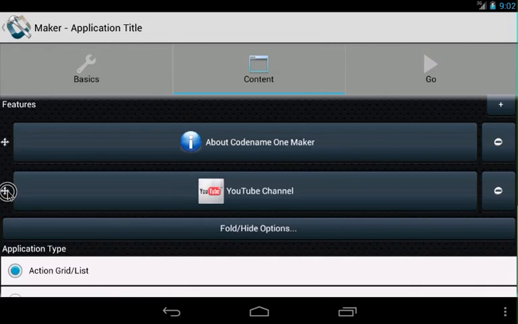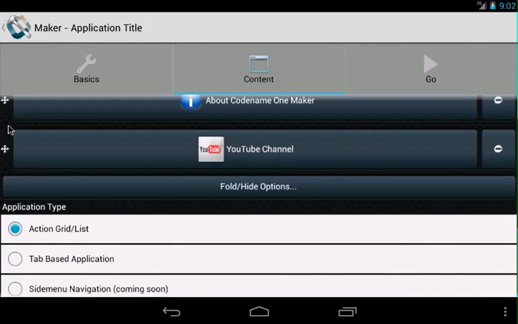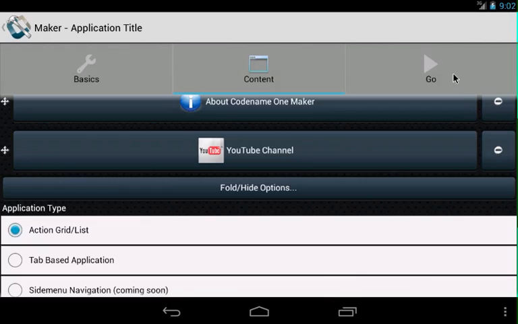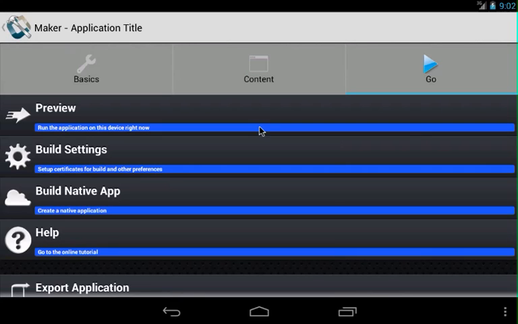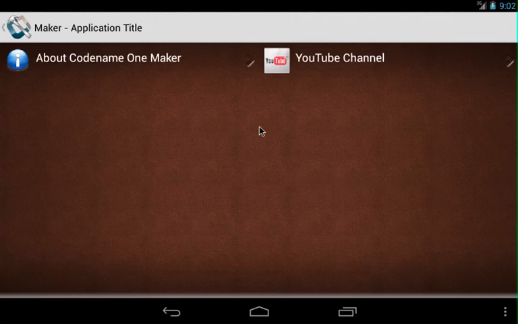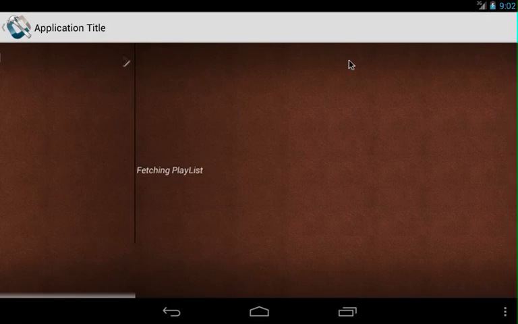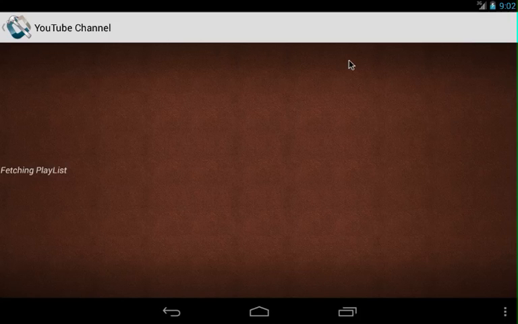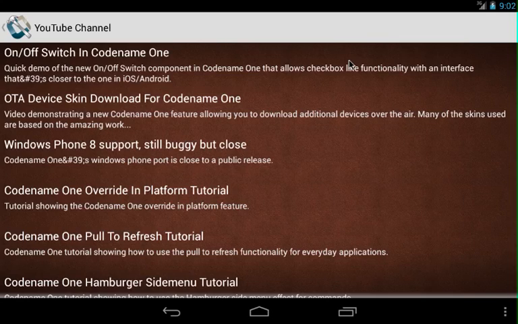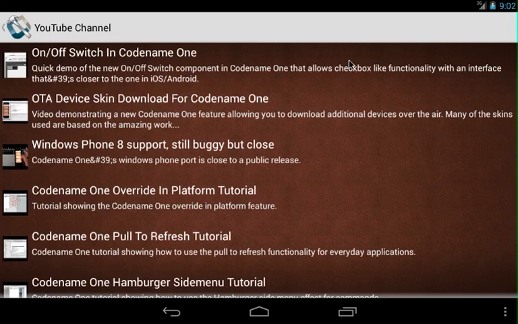You can just grab this and just drag it and place it in the right location, and I can just preview the new channel that I've added. And as you can see now, it also has the new leather theme that I've defined. And I can go into YouTube and it will fetch my playlist from my channel, and voila.